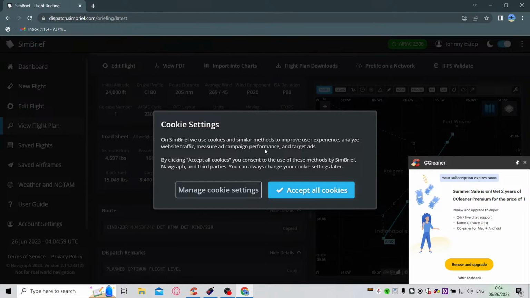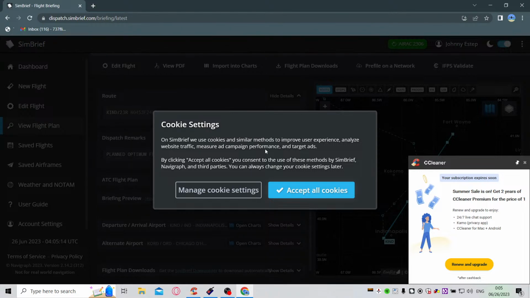But we'll look at the leg page. We're going to get more information on the leg page once it's loaded, that we might not see here on SimBrief. Optimum flight level. ATC flight plan. FPL 739 slash A1D1C1D1. Briefing preview. OFP, Indianapolis.